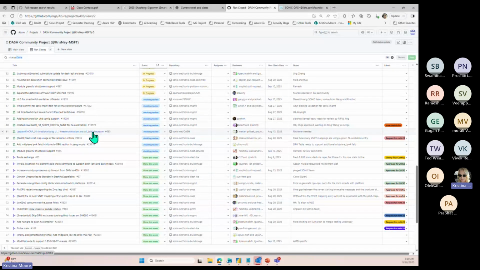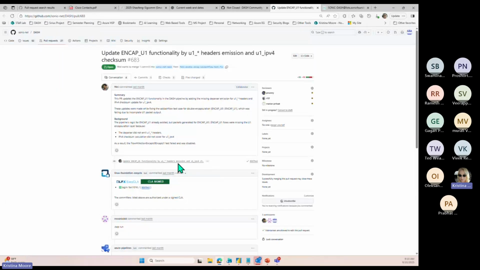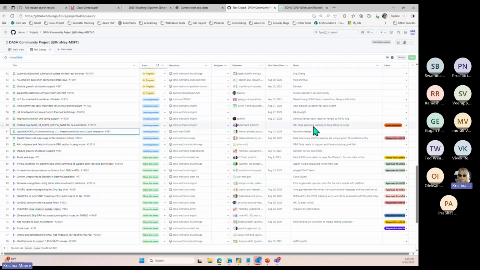I need a reviewer for this one. This one was a contribution by someone newer that I hadn't worked with before, F4, and I assume Farhan from, I'm not sure where he's from, but just doing an update and cap functionality. So that was nice to see. And then I think Lawrence is working on this track VNet map of PA validation.